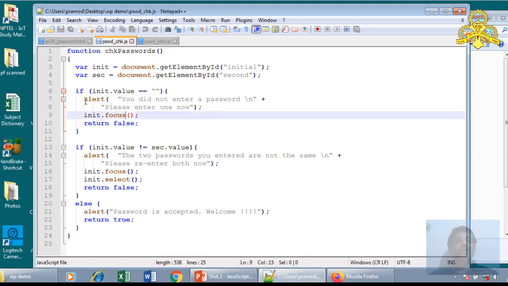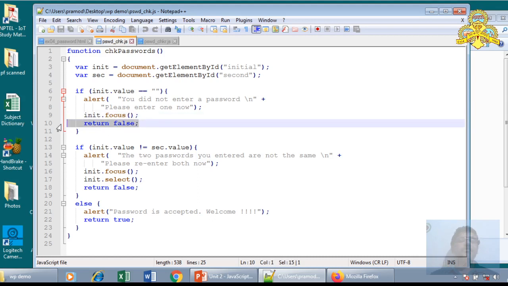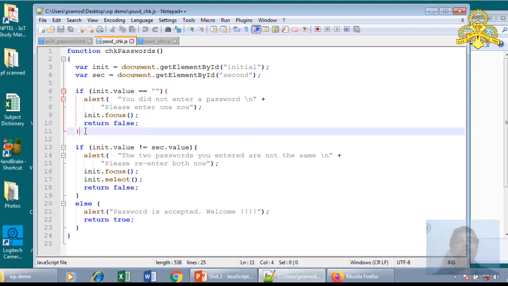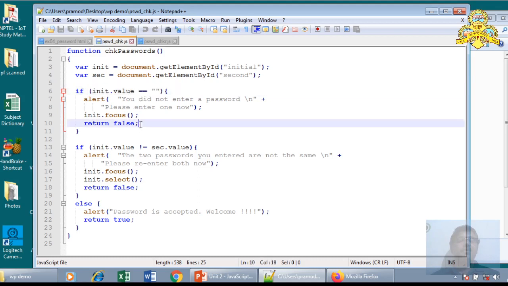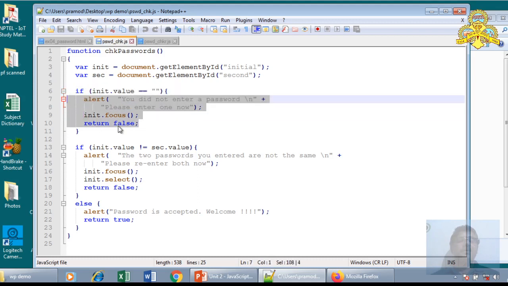After displaying the alert window, init will get the focus. That means I am programmatically assigning the focus to the init text box. After that it returns false, and this is used for further calculation or processing in the JavaScript. So this is the first test. After this test, if this condition is false, then it comes to the next if statement. That means if it is false, these codes are not executed, so false is not returned.